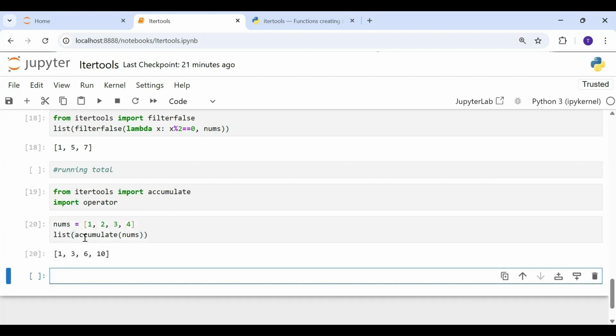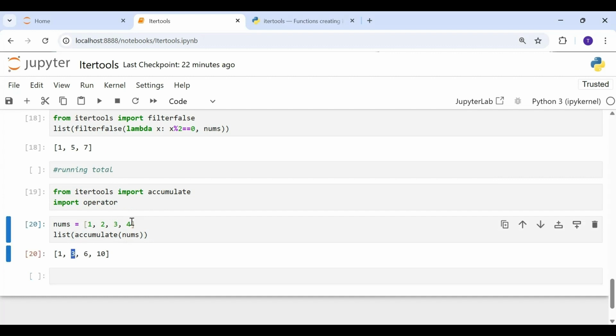And this is what it is giving us. So 1, first item, then 1 plus 2 is 3. That's the running total. 3 plus 3, 3 from here and 3 from here is 6. And 4 plus 6 is 10. So it's giving you the cumulative total.